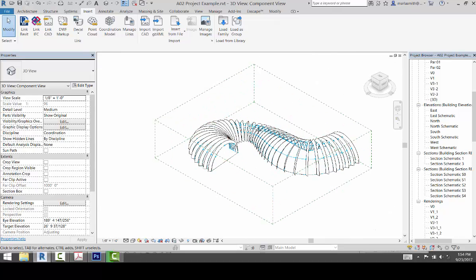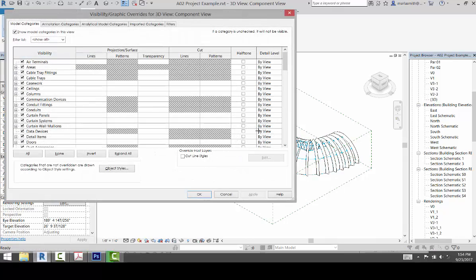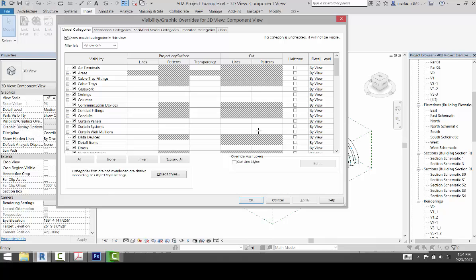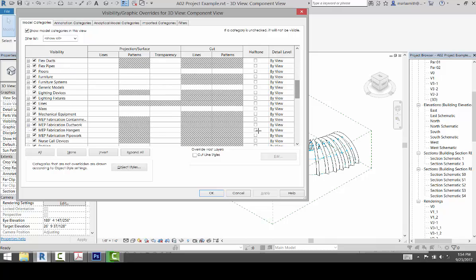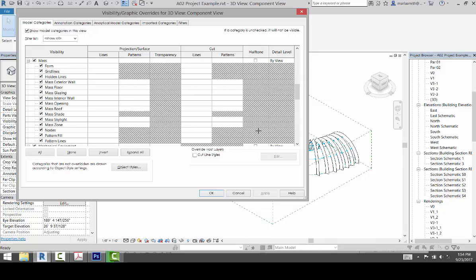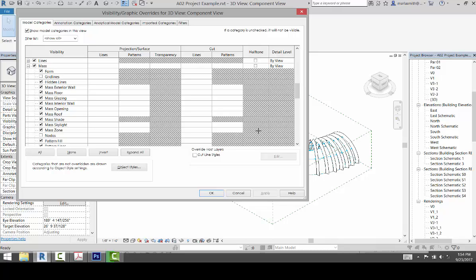You have the ability to hide things by going to your Visibility Graphics dialog box, which I typed VV twice. And I'm going to see if I can put this over here. I'm going to scroll down, and I'm going to go to the mass, and I'm going to expand that, and you're going to see grid lines and nodes. And if I do that and hit apply, nothing happens.